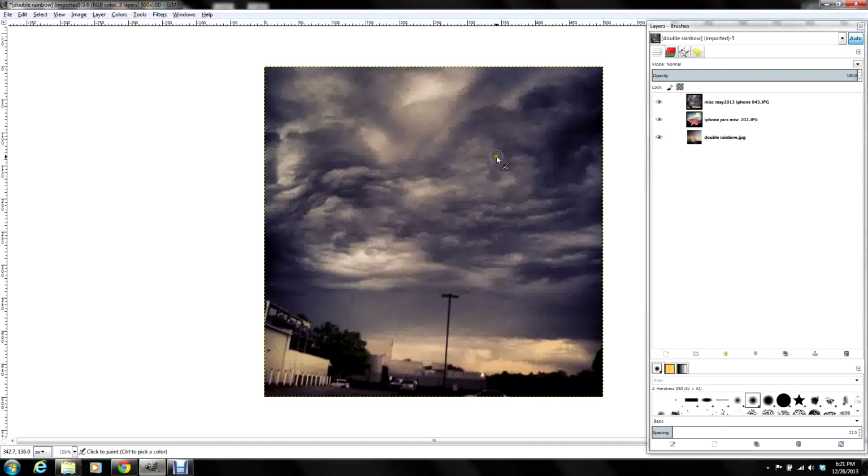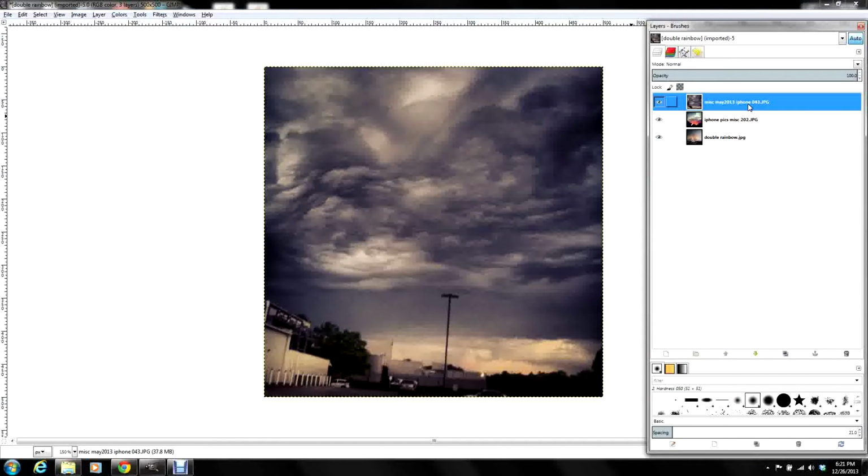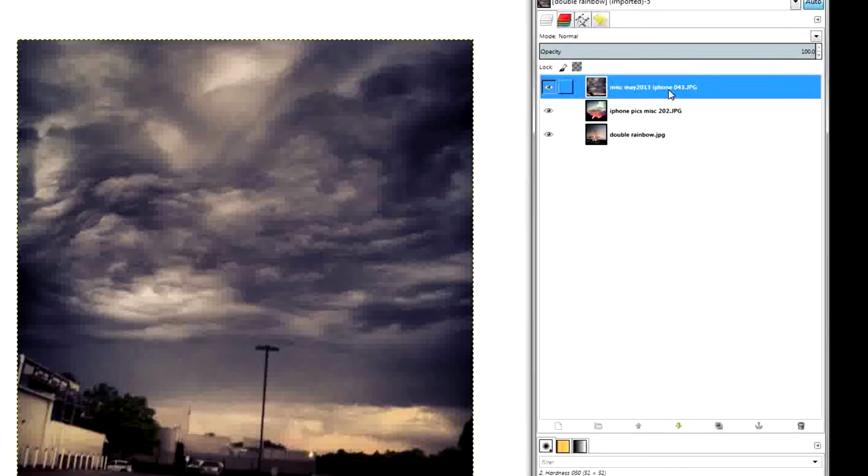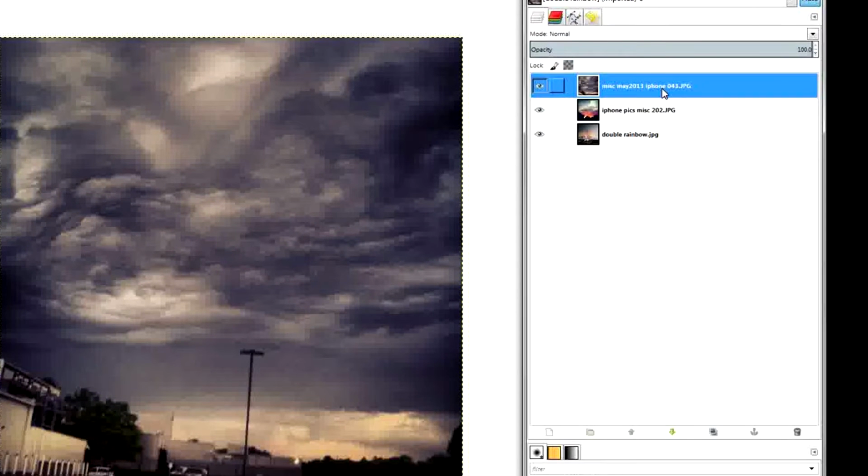Now I need to duplicate each image. I want a total of 7 copies. I'll need this many copies to create the fading effect so that each image will gradually fade into the next. You can experiment and create as many copies as you like.